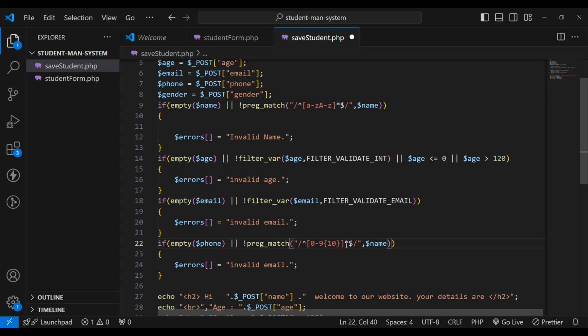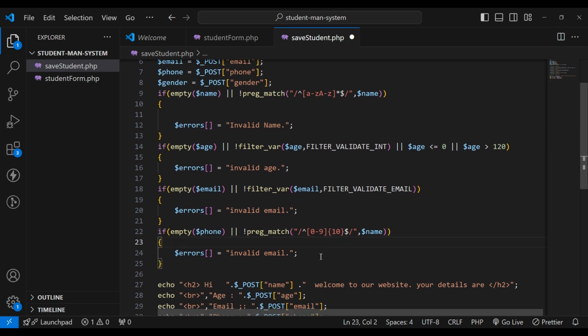I think we have to write it outside. Not sure about the regex, so we will check it. So this is "invalid phone".